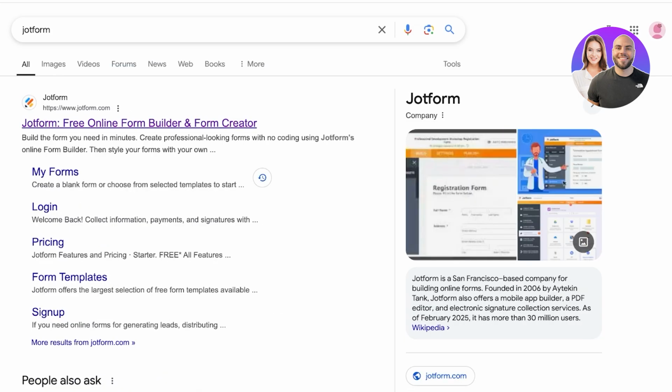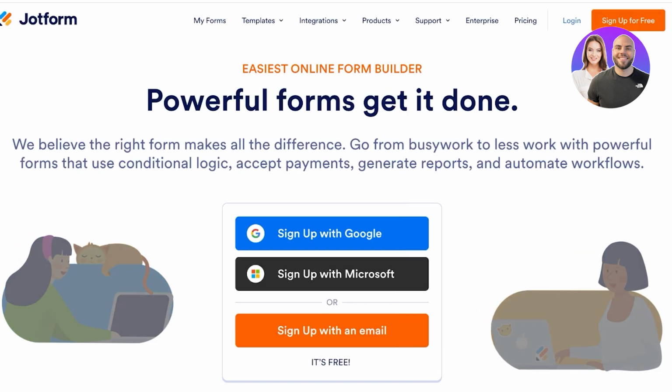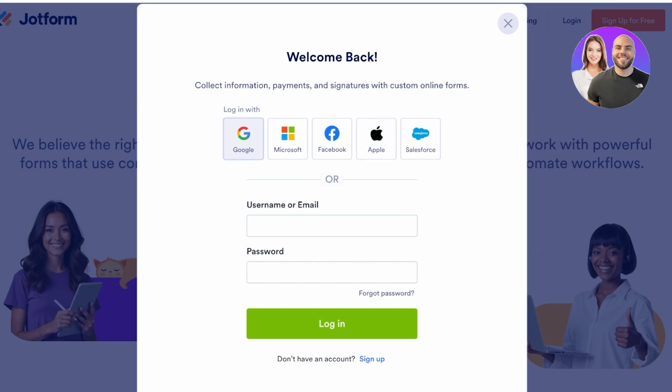So I'm just going to go into Jotform over here and then click on Sign Up or Log In. You can sign up with Google, Facebook, Microsoft, Apple, Salesforce, whatever you prefer. The sign up is going to take you less than 2 minutes. So I'm just going to log in with Google, and I want to use my Google account to create my Jotform account, or log on to my Jotform account so I can proceed with building our free form.